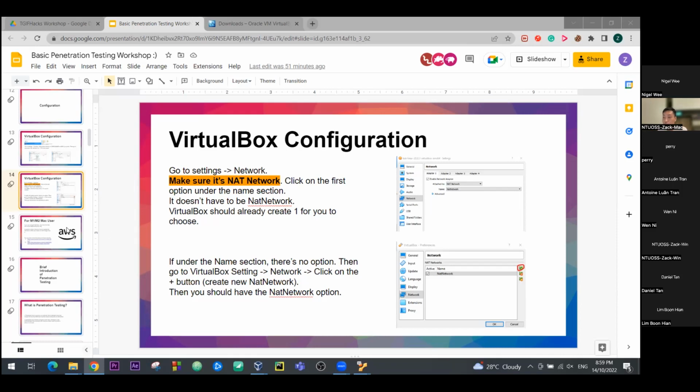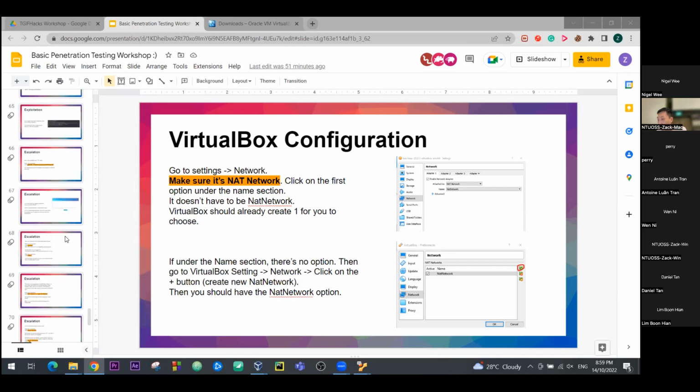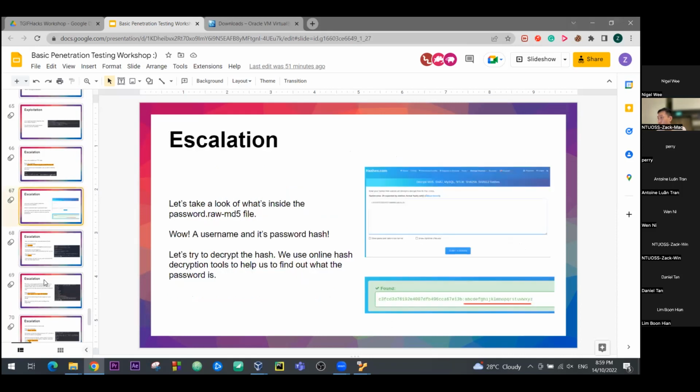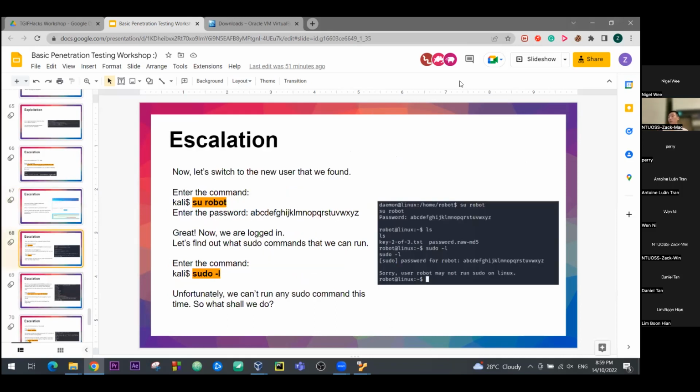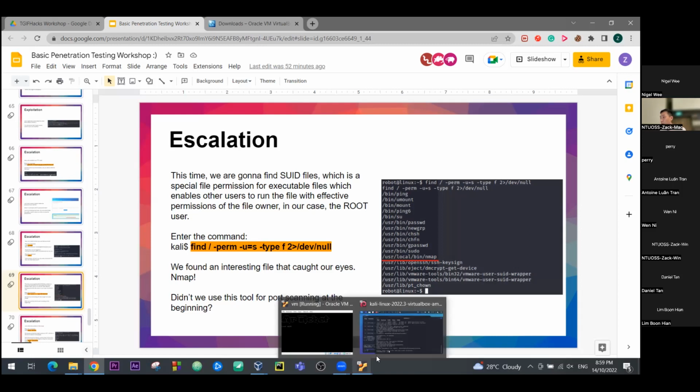Okay, if we go to our page over here, below I think there's an introduction to what the SUID file is. The SUID file is actually a special file permission for executable files, which enables users to run the file with the effective permissions of the file owner. So in this case, we are looking for any potential files that are owned by the root user. So let's go back to our Kali VM.